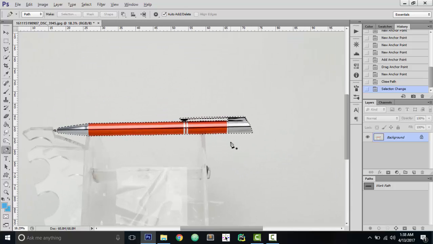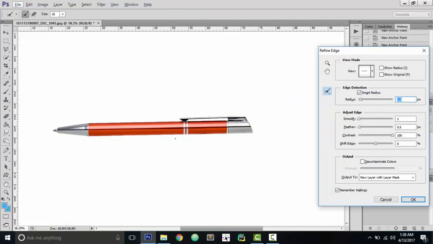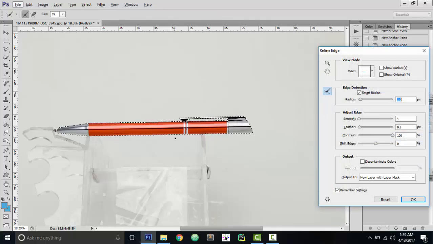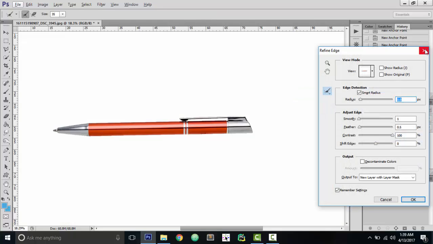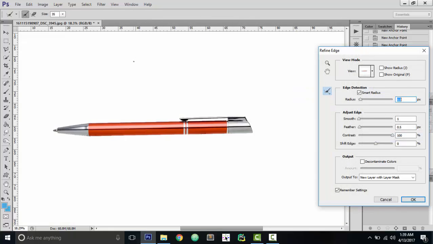So what we have to do now, as you all know, is refine edge. There is a shortcut for refine edge which I have just used. The shortcut for Windows is Control, Alt and R, but you can also find it from the toolbar. To find it, you have to choose the quick selection tool first, then there will be an option called refine edge. Just press refine edge.